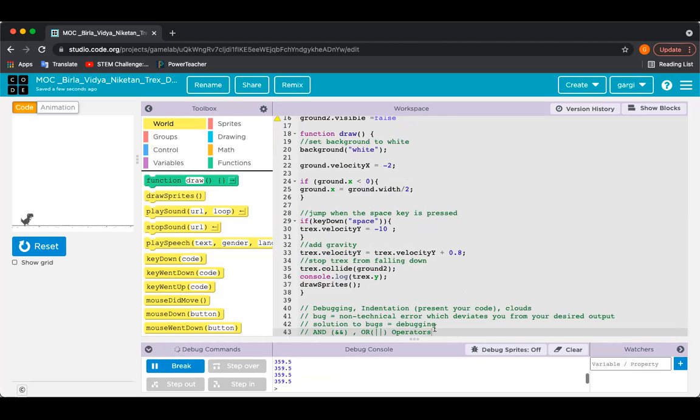Okay, this is what we are discussing now. The AND operator will help you to combine two conditions, which means if it's raining, I will take my umbrella and still I will go to school. So both the things are happening.